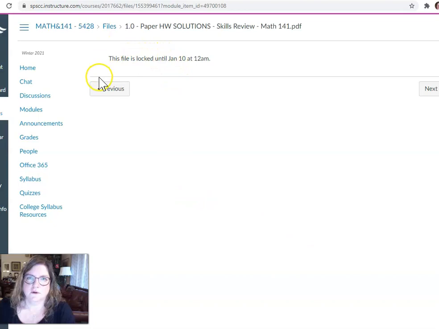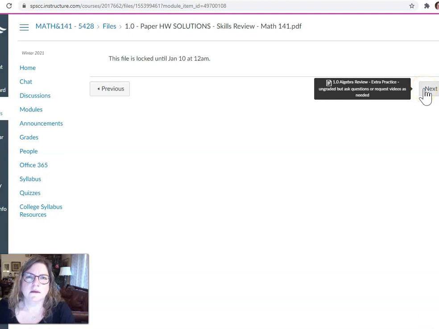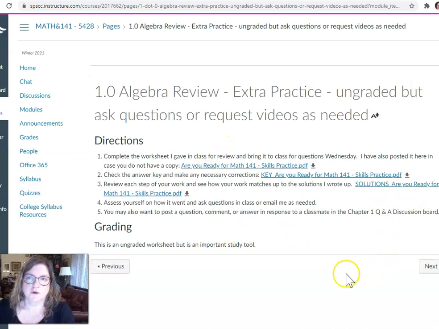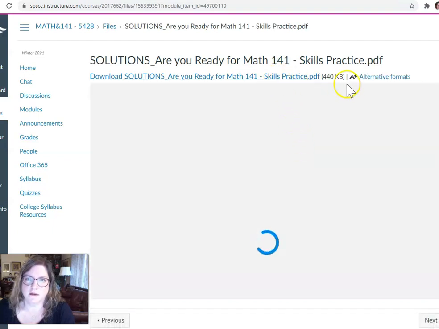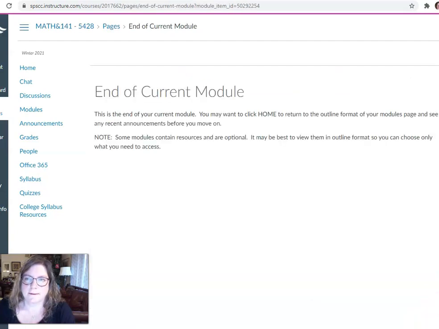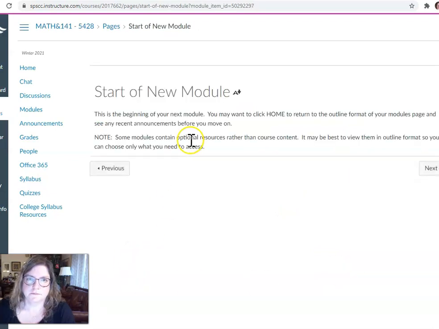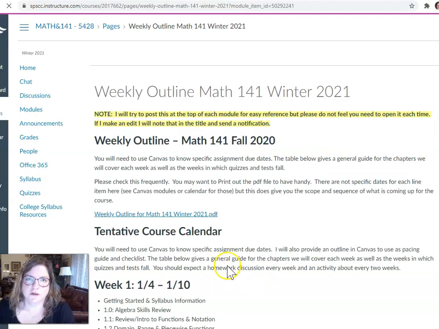Okay, so now these are the solutions, and I've locked that until after it's due, but you know where to go back for it. Here's some extra practice again, not graded. So you get the solutions there, so that might be helpful. So let's skip through that. End of current module. Start of new module. Outline again.